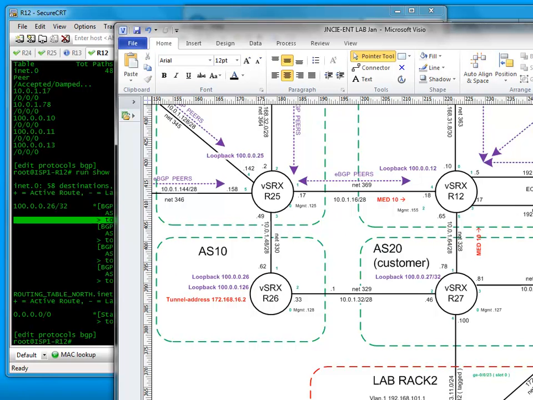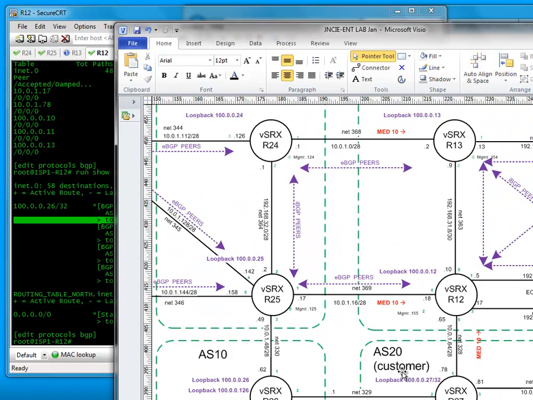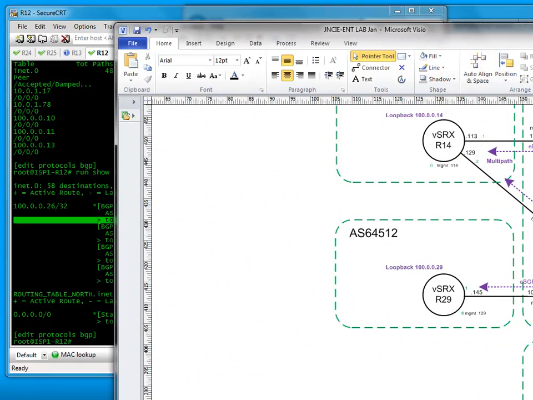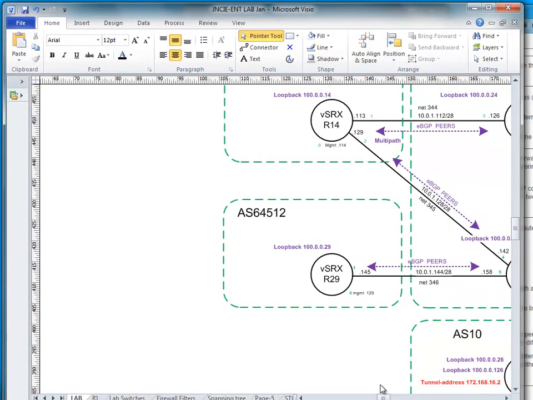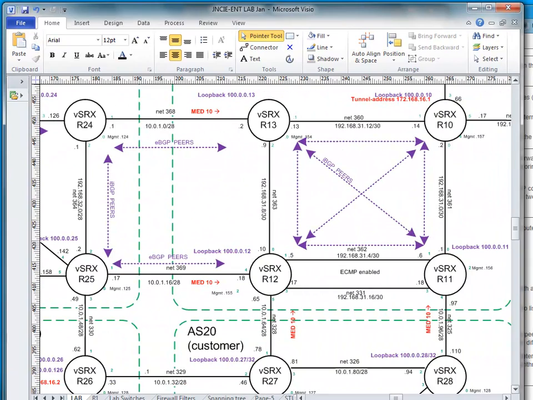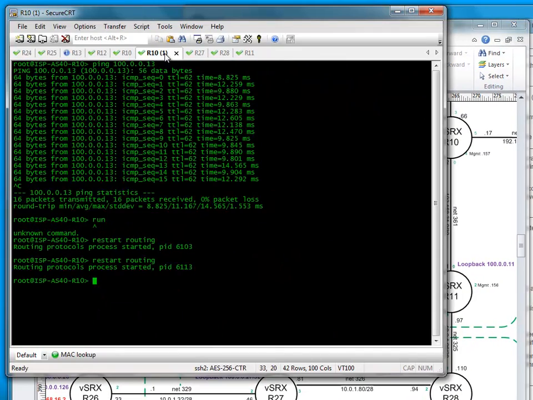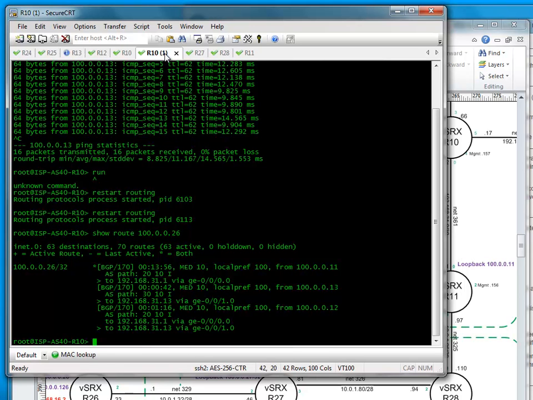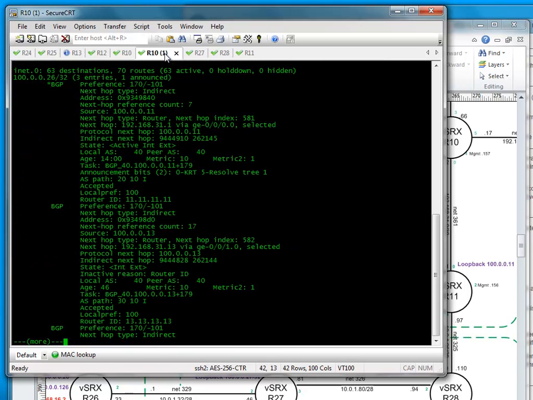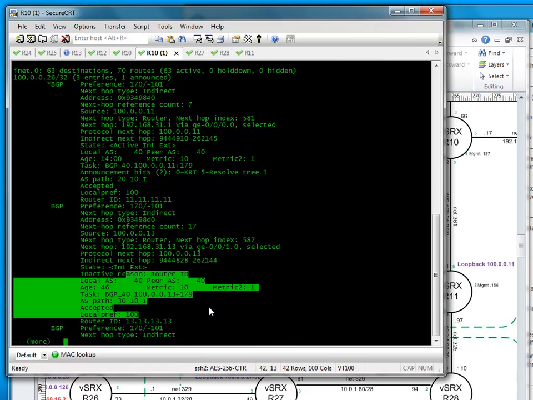Now let me show you something interesting with router 10, in the top right hand corner. What is it doing to choose to get to that route? If we go to router 10 and I do show route 100.0.0.026, I don't really know what it's choosing. What we're interested in is why, so let's have a look. Here it's saying the reason for the active ones is the router ID.